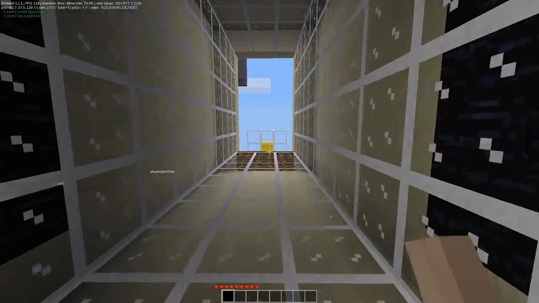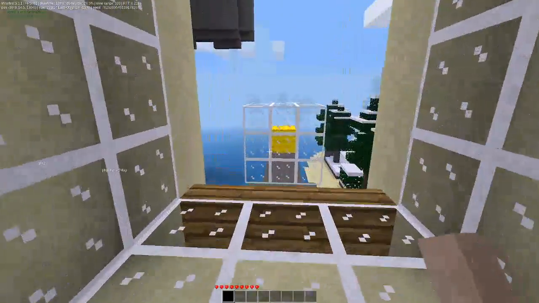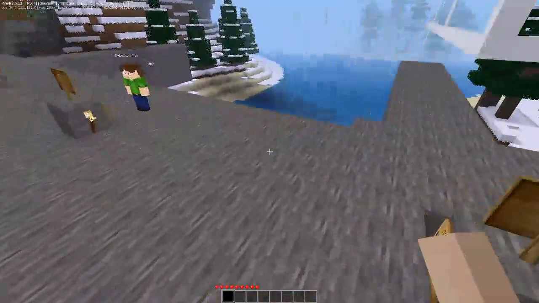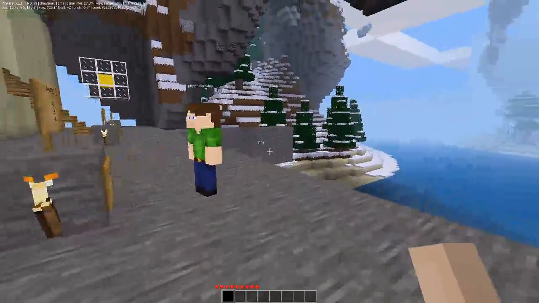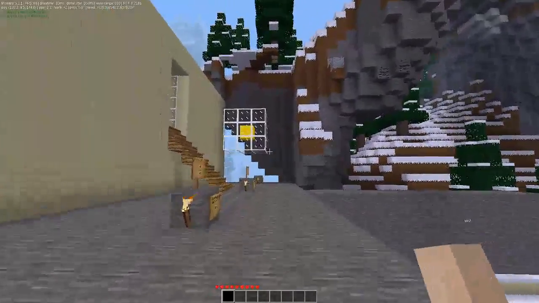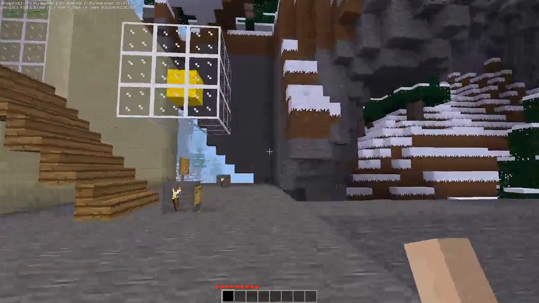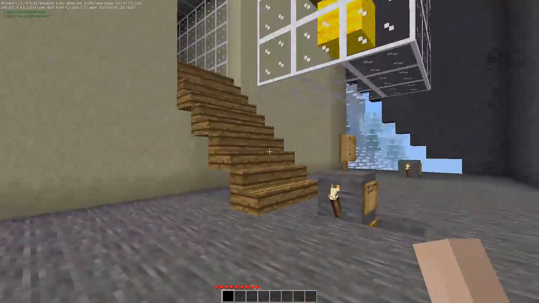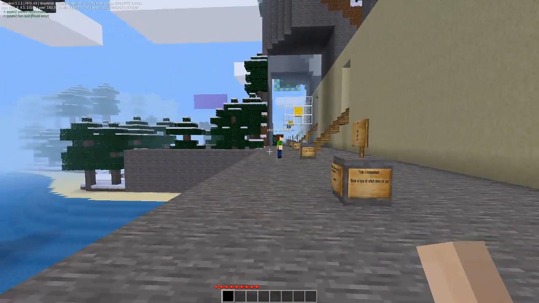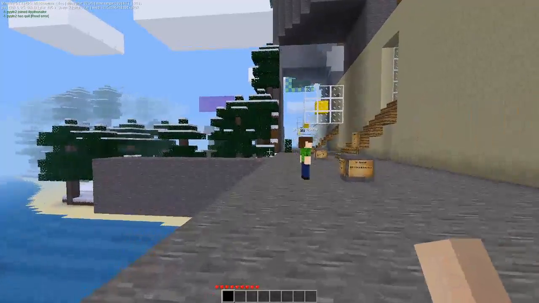Okay. I'll come out and I'll have a look at how other people are going with their... Oh, we've got a tunnel up here. That's looking good. Very good.